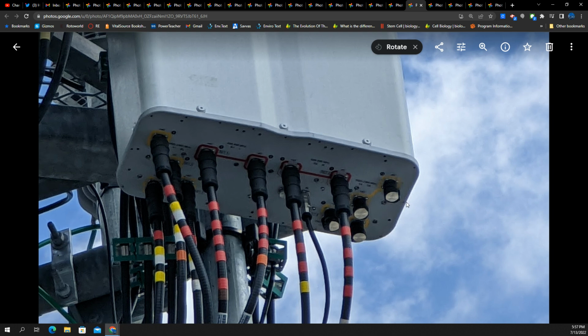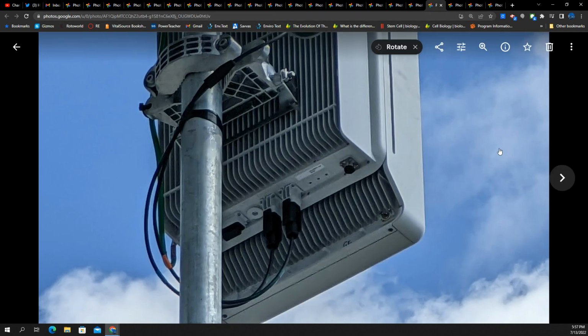The only thing I could think of is this is a new installation. This is the new stuff that's going in, and it's all the tri-band stuff for the low band. That's what I was thinking for this one, and that's why you see all these different inputs here for these cables. And here is the C-band antenna.